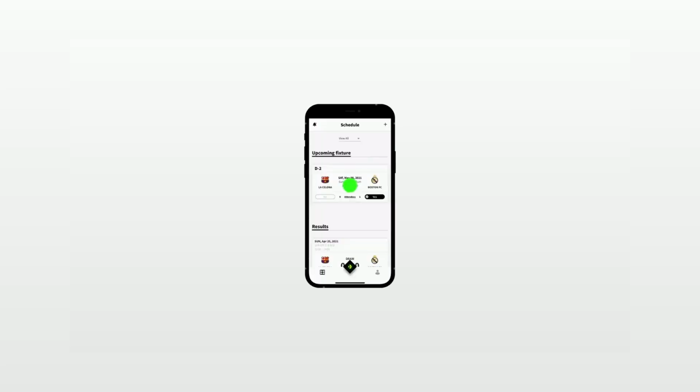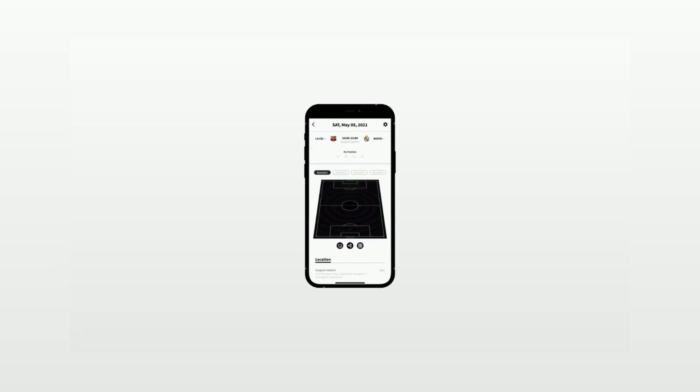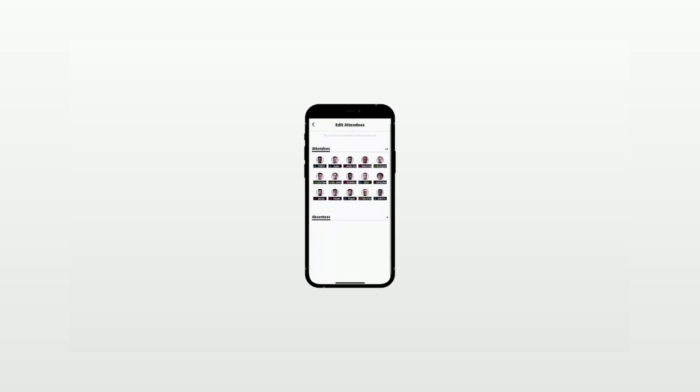On the Fixtures Detail view, tap the stadium icon at the bottom of the pitch to enter the formation for each session. You can see the attendees on the substitutes. If there are players showing up without checking attendance, you can change the player's attendance status by touching the Edit Attendees icon.